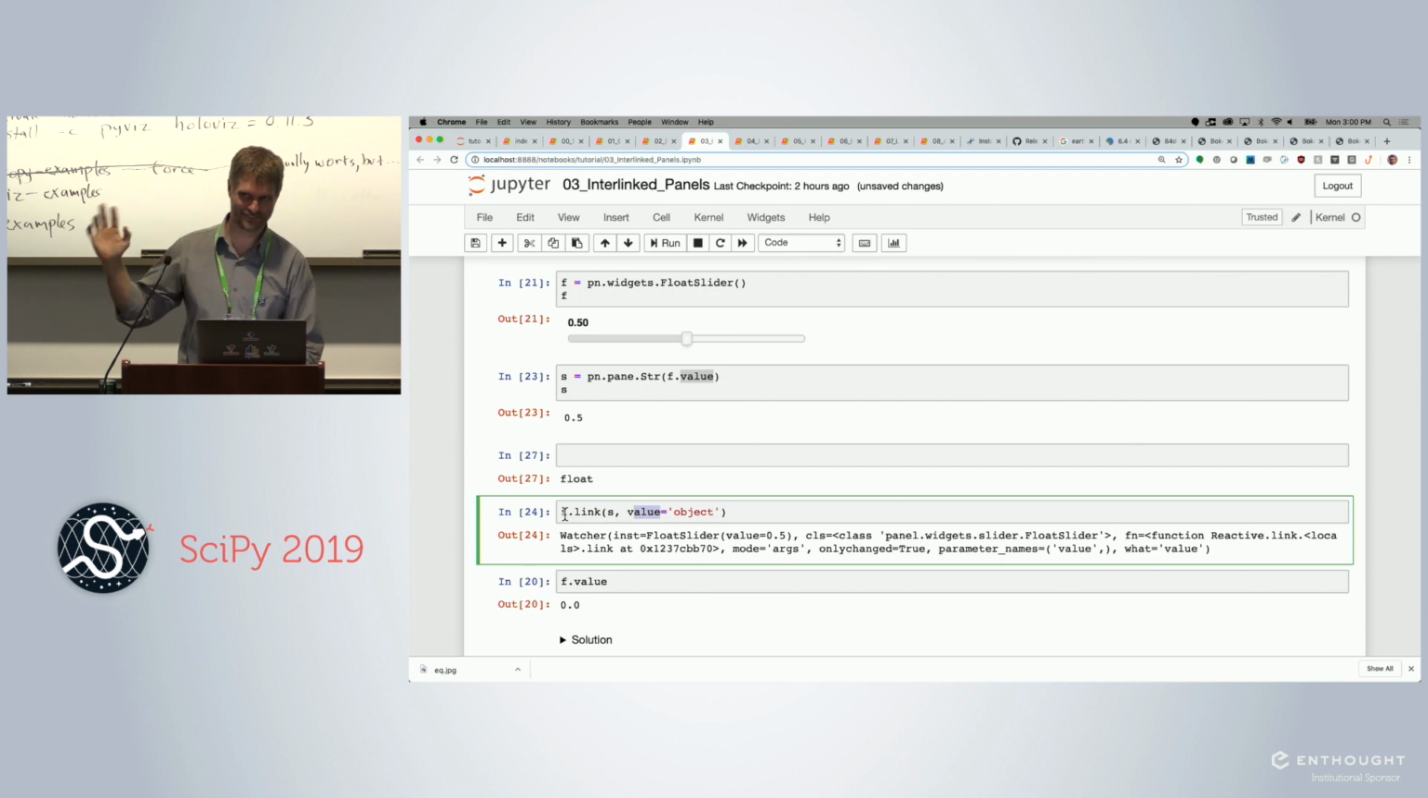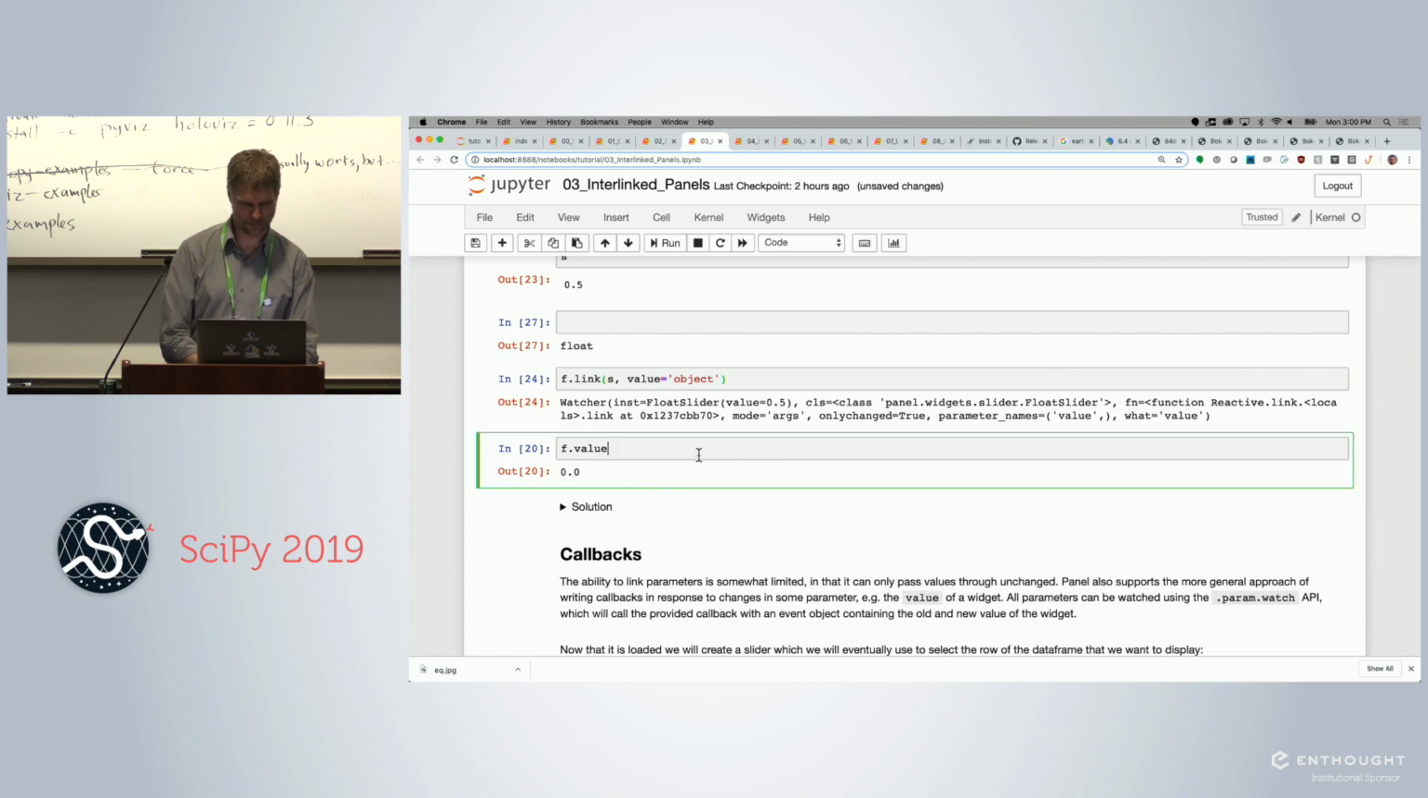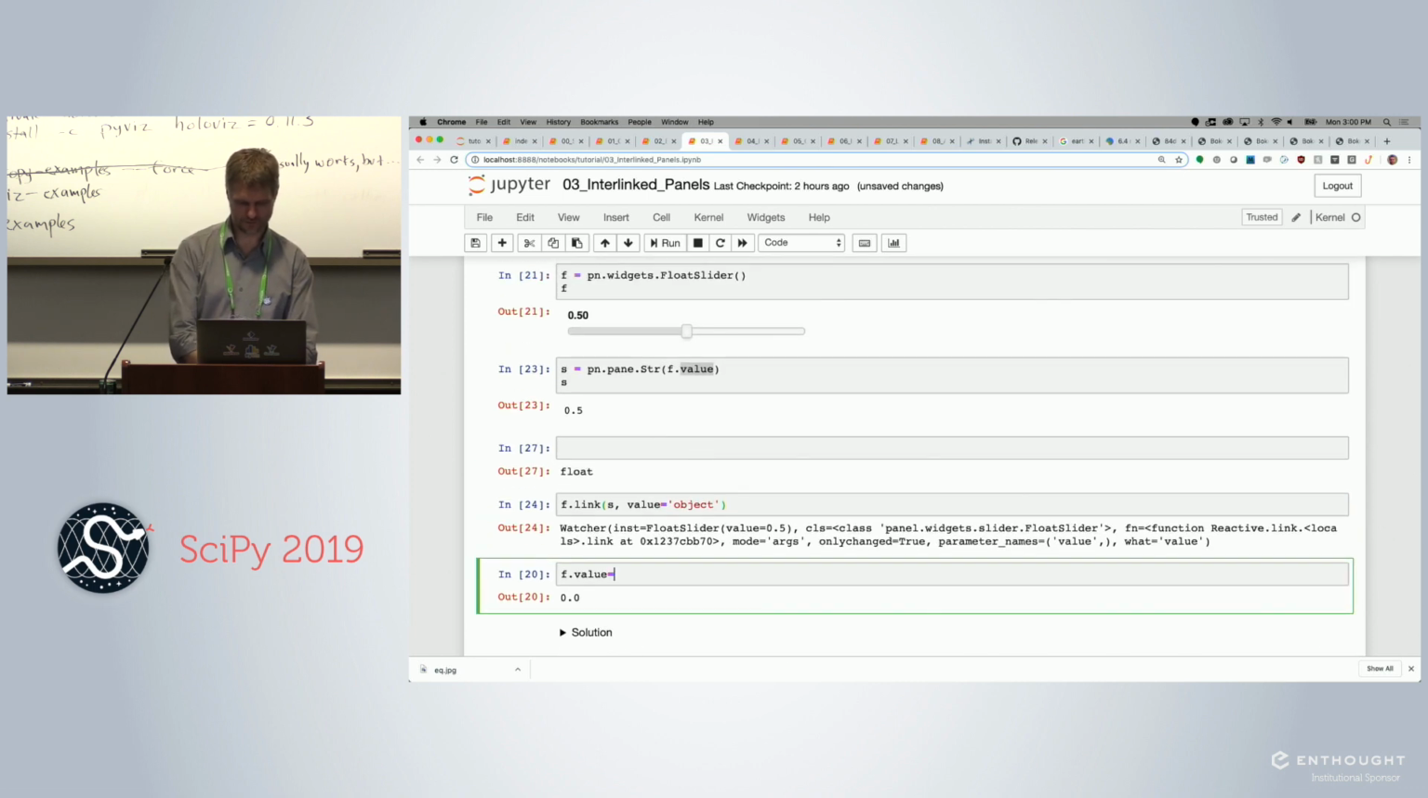It's very simple. Is that a one-way link? Let's see. In this case, this is a watcher. So you can see what it returns here, actually. What is watching what? So it is a reactive link. So let's see what it would mean. So if we do f.value equals 0.87.